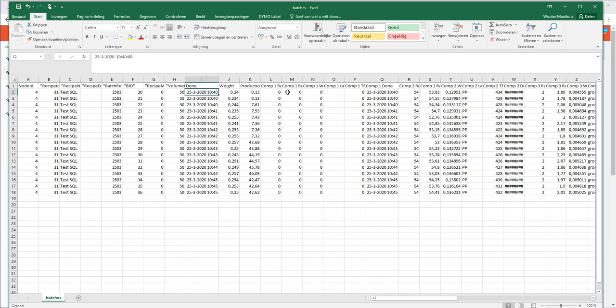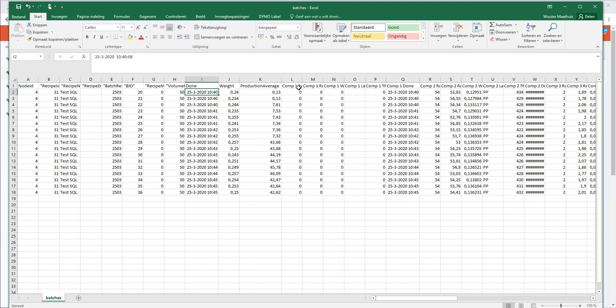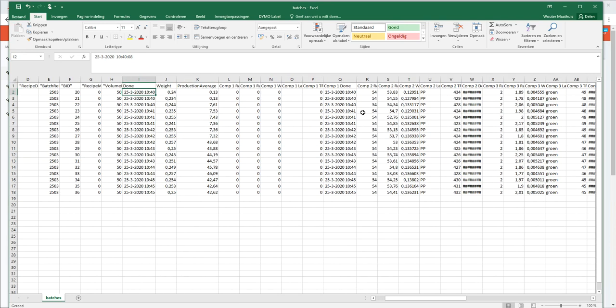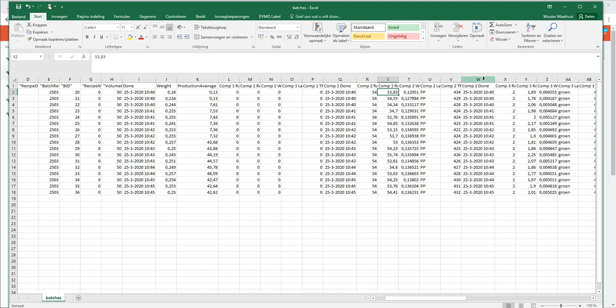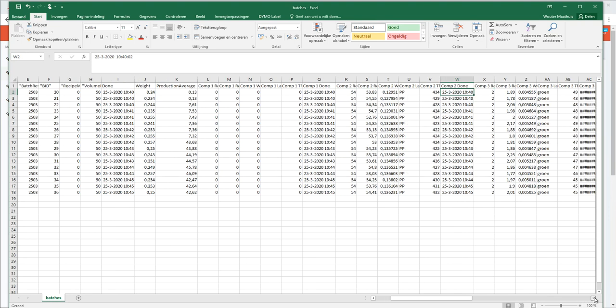10:40. You can see that component 1, everything is 0, so you know nothing has been done with component 1. But if we look at component 2, you can see there is a request of 54% and a dosage of 53.83%. And this component was dosed at 10:40. And in this way you can extract all the data from this production.